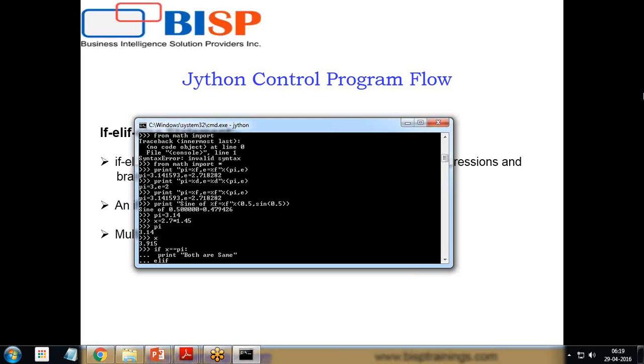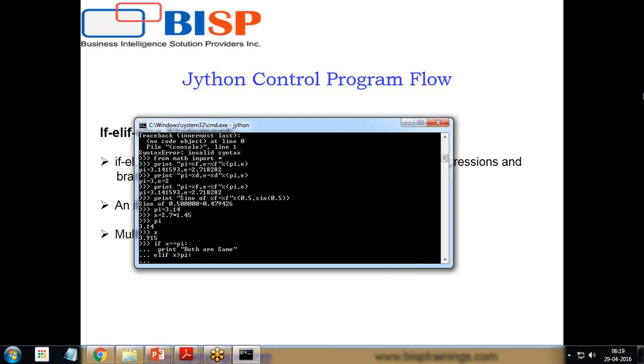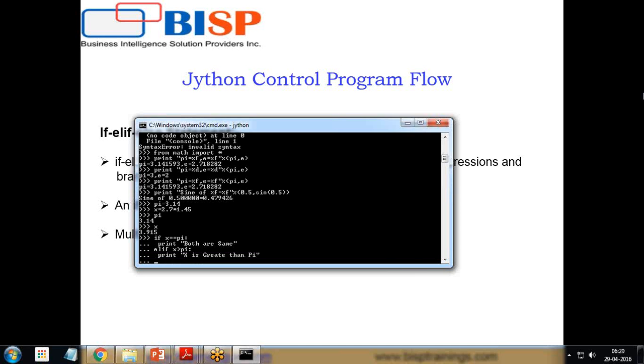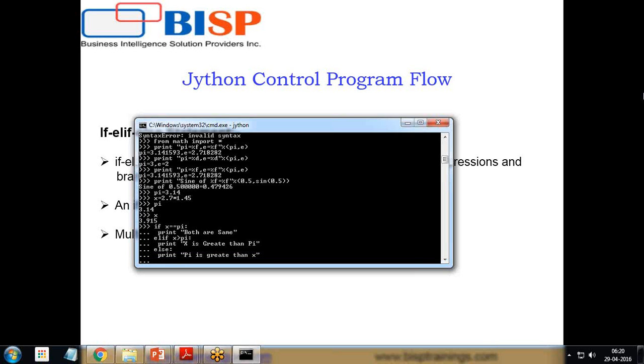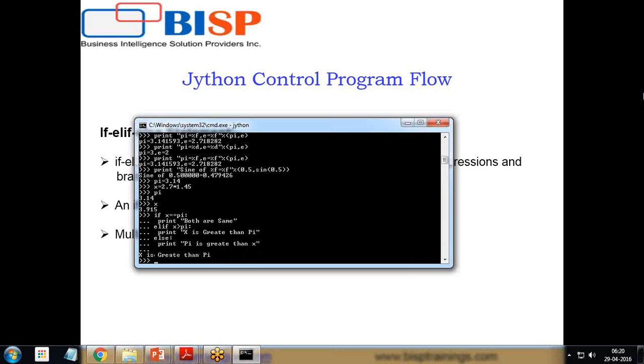elif x greater than pi, spacebar, print x is greater than pi, else print pi is greater than x, and press enter again, and we got the output x is greater than pi, because you can see the value of pi is 3.14 and the value of x is 3.915.